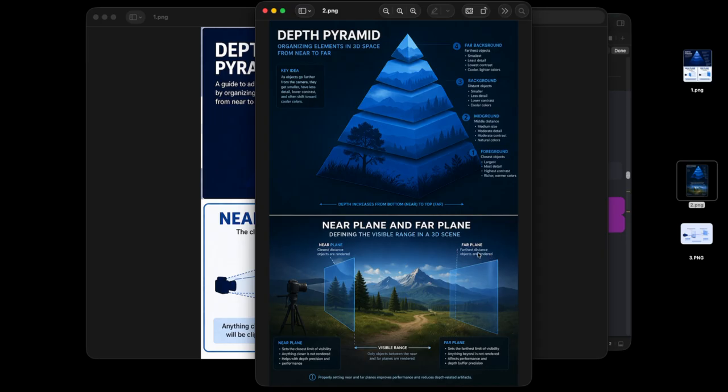So farthest distance objects are rendered. Closest distance objects are rendered for the near plane, right? So this is the visible range. Only objects between the near and the far planes are rendered. Properly setting near and far plane improves performance and reduces depth-related artifacts, right? So this is sort of the battle that we're fighting with that, okay?